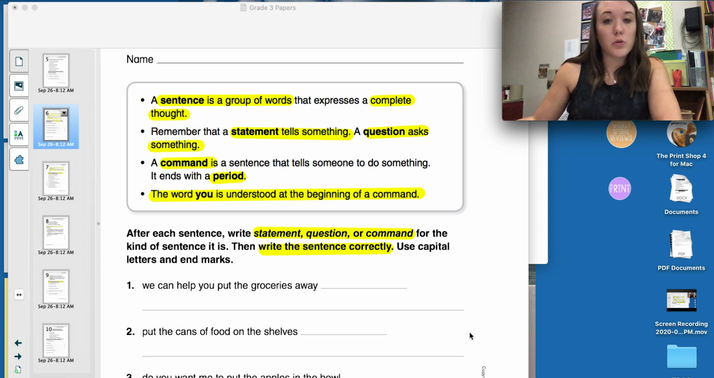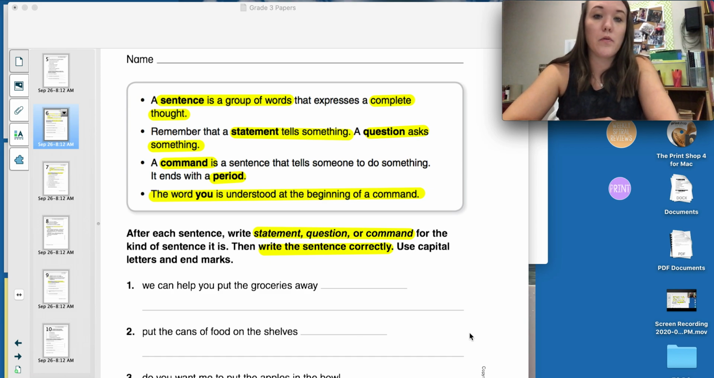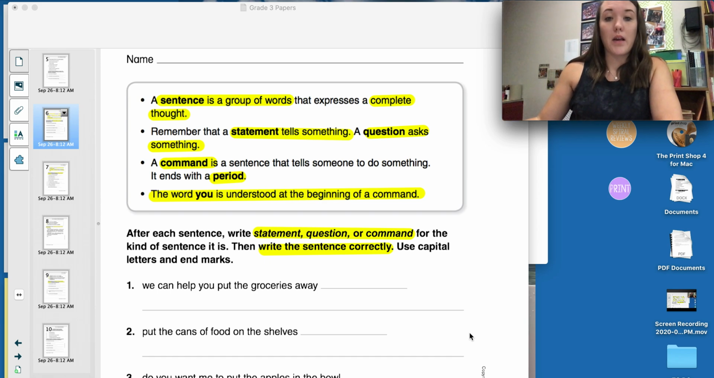On your first page, which is page 6, the box at the top says, a sentence is a group of words that expresses a complete thought. Remember, that is our Jane talk from last week. A statement tells something and a question asks something. That is review from last week. Now we are going to look at commands. Commands are a sentence that tells someone to do something and they end in periods. The word you is understood at the beginning of a command.